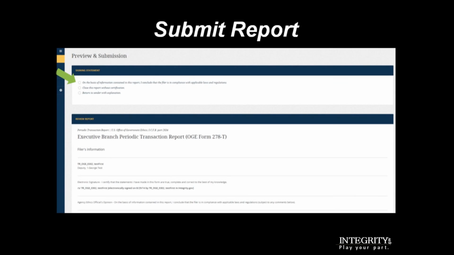Here is the Submit Report screen. It shows the usual signing options. I make my selection and follow the on-screen instructions. When finished, I display the left side navigation or close the tab in my browser to return to my queue.